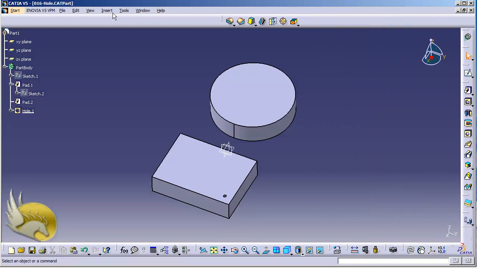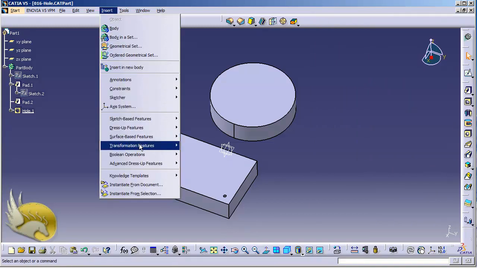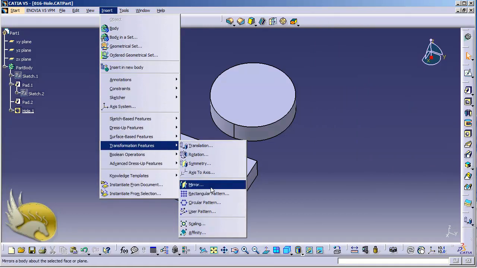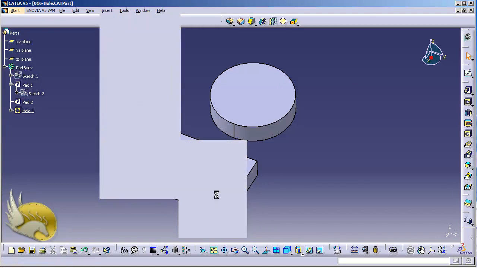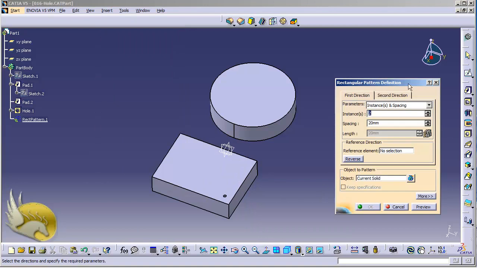If you do not see it here, of course, I do not see it here, I can go to insert and select the transformation feature, and you can see that rectangular pattern and circular pattern are here. I'm going to show you how you can use rectangular pattern first. So I click on this, you can see a dialog box, and now the first thing that I want to select is the object that is going to be replicated.